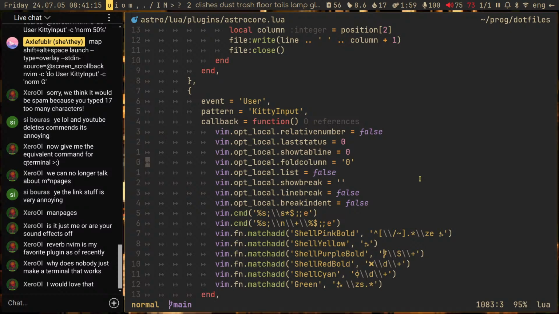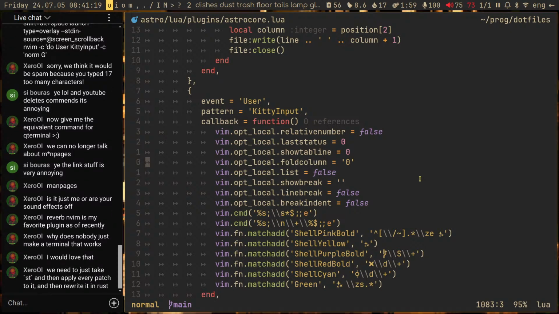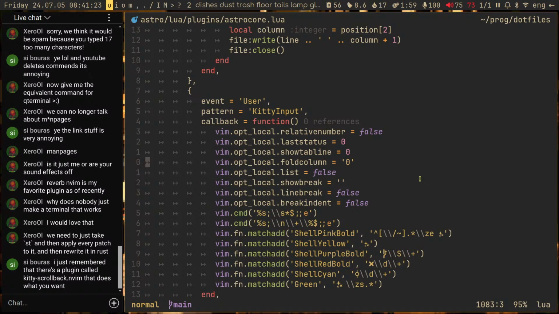And I'm similarly waiting for a good modal editor to come out with support for plugins to instantly switch off Neovim. Because in a similar sense, all of these features are not worth the really shitty foundation of Vim. We need to just take st and then apply every patch to it and really write it in Rust.